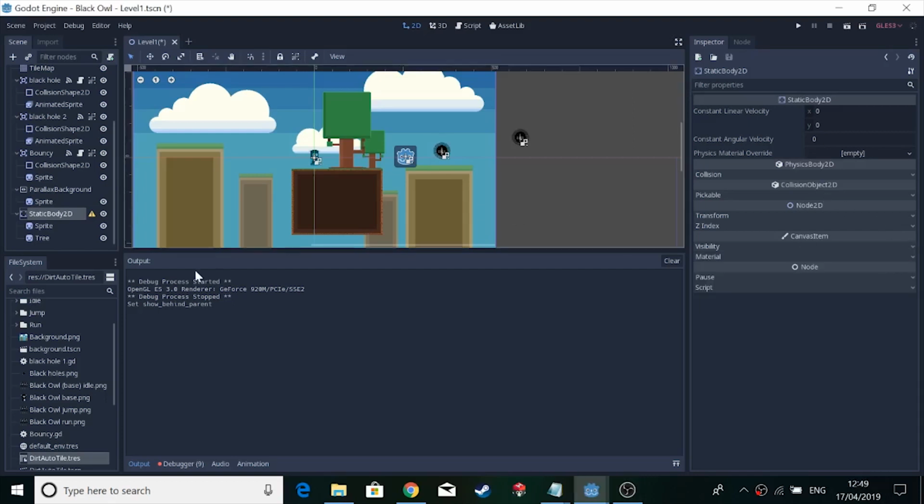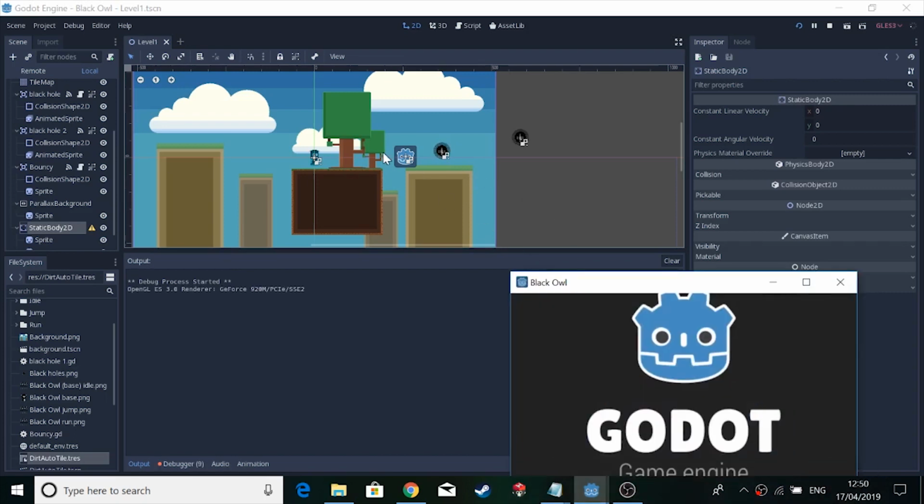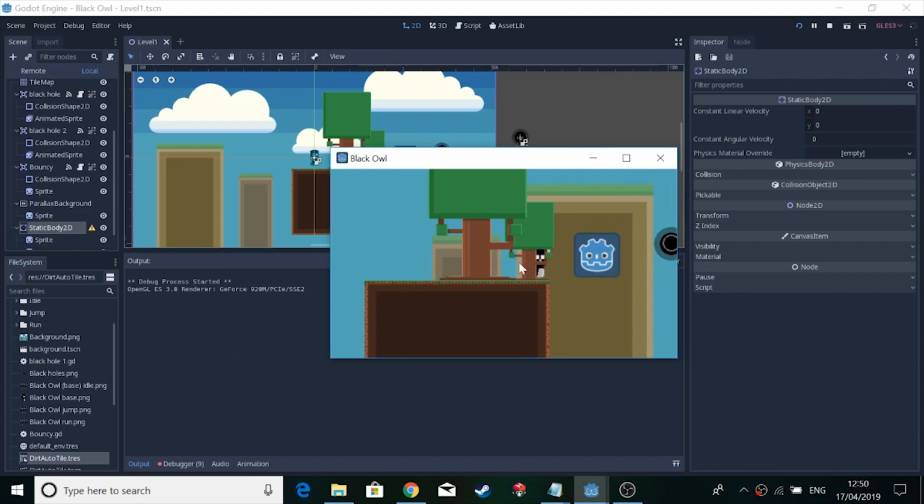So today I'm going to show you how to put your player in front of some sprite in your game in Godot 3.1. That's pretty easy. So first we're going to launch the game and you're going to see that my character is hidden behind the tree that I just put into place in my game scene. And this is not what I want.